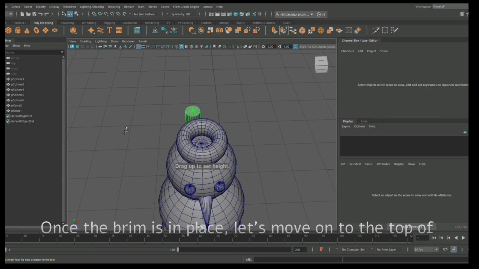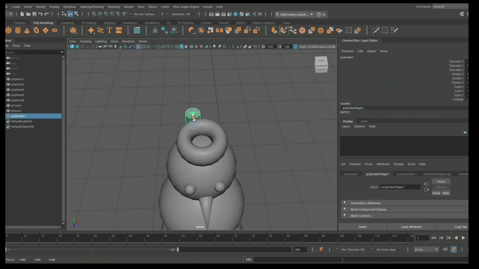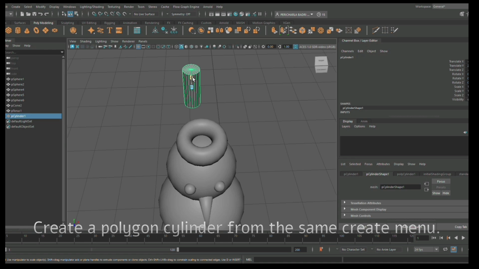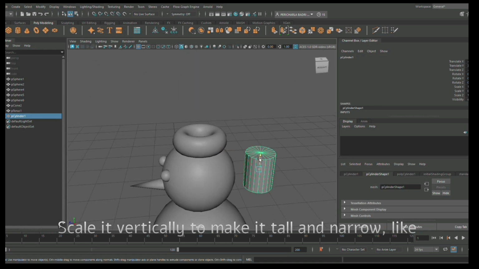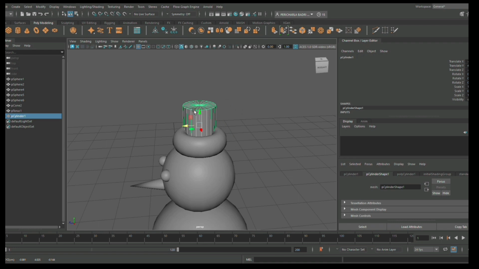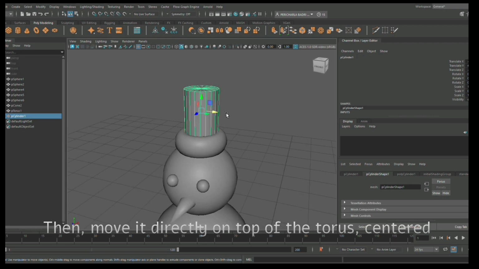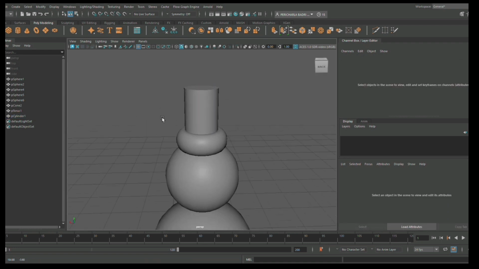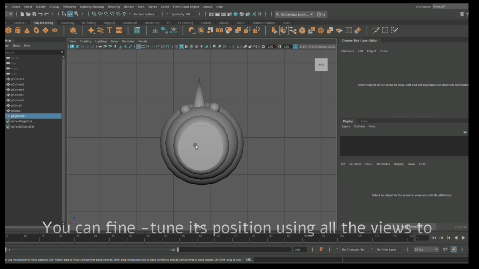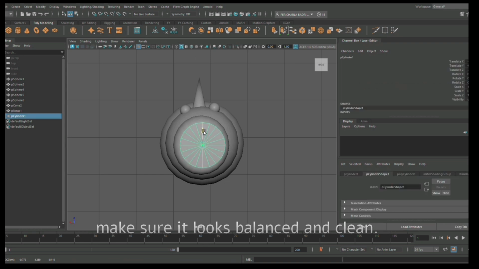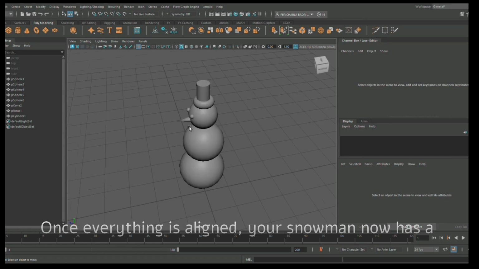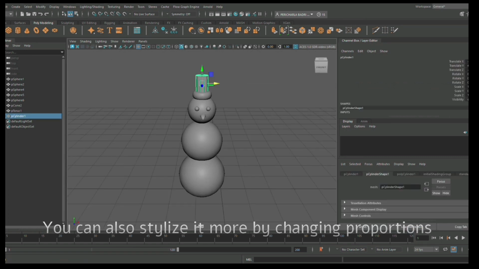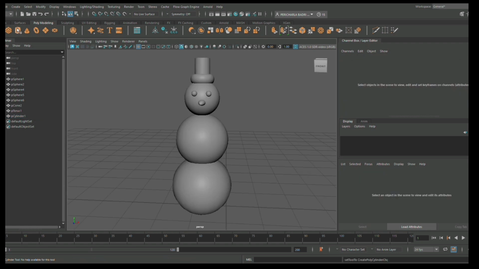Once the brim is in place, let's move on to the top of the hat. Create a polygon cylinder from the same Create menu. Scale it vertically to make it tall and narrow, like the body of a top hat. Then, move it directly on top of the torus, centered and upright. You can fine-tune its position using all the views to make sure it looks balanced and clean. Once everything is aligned, your snowman now has a full winter hat. You can also stylize it more by changing proportions or adding extra detail later.